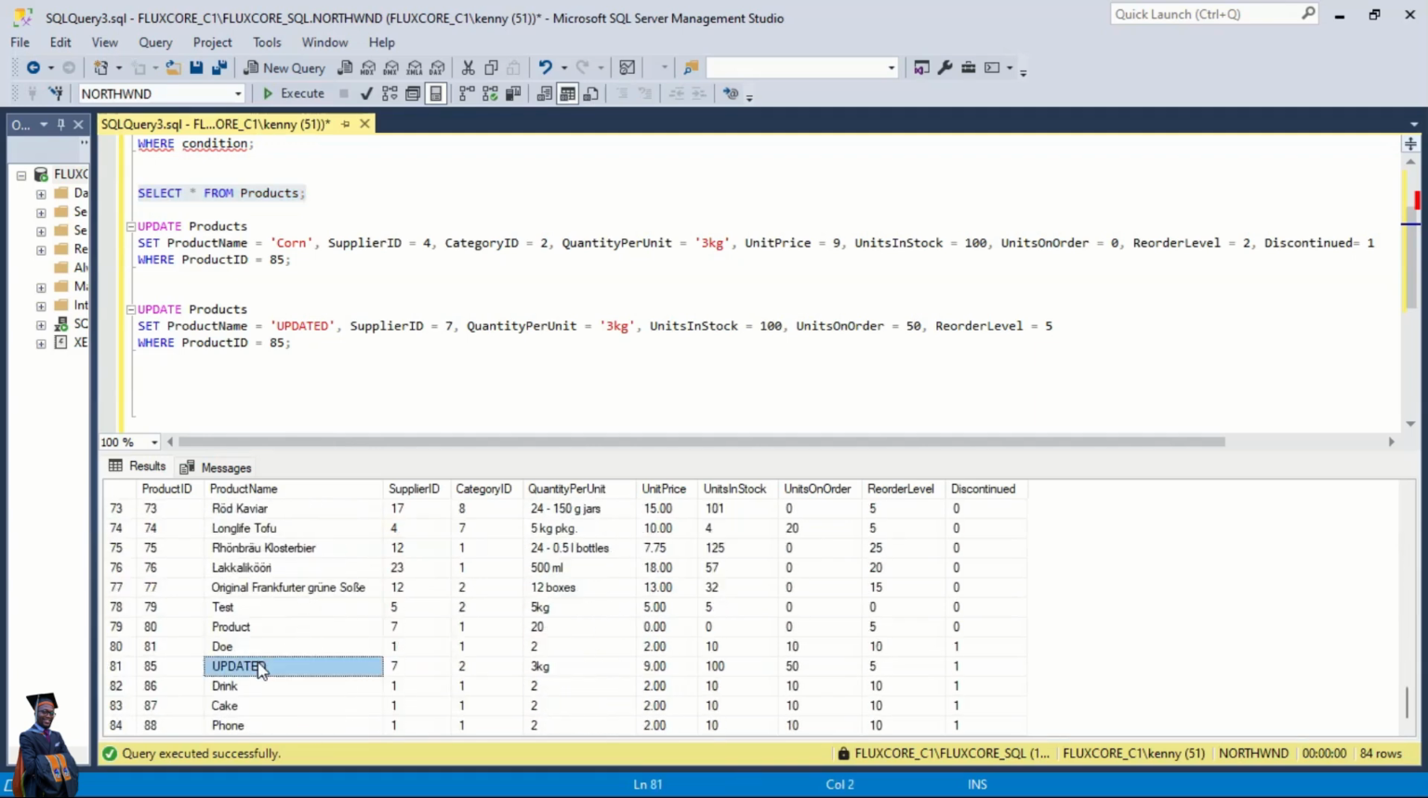Here it is. Updated. The supplier ID, we set supplier ID to 7. Then the quantity we maintained to 3. Unit in stock 100. Unit on order 50. The reorder level 5. The other columns we maintained. So we can update just one column. Let's see. We're going to copy.